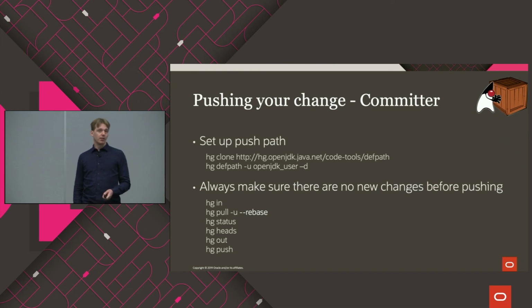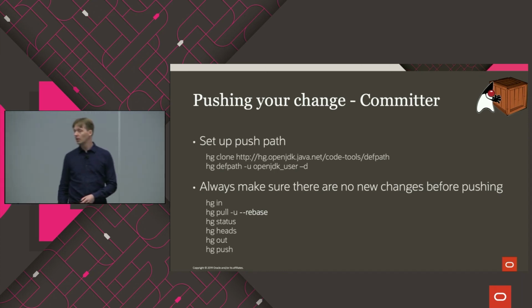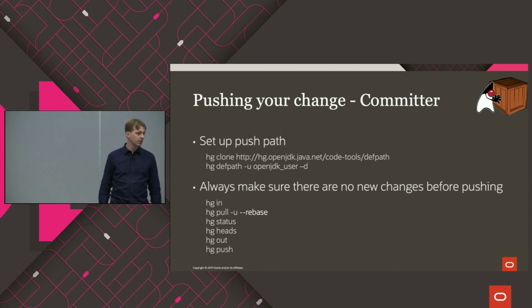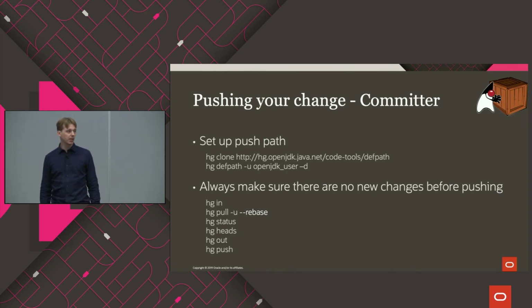Always make sure that there are no new changes in the repository before you push your change. So do the hg in to look for new changes. And if there are any new changes, pull them and make sure that you also use the rebase flag to rebase your changes on top of the other stuff that has come in. And this is done to avoid unnecessary merges in the code base. Make sure that you have committed and added all new files that you have changed. Make sure you don't have any outstanding merges, and push your change.